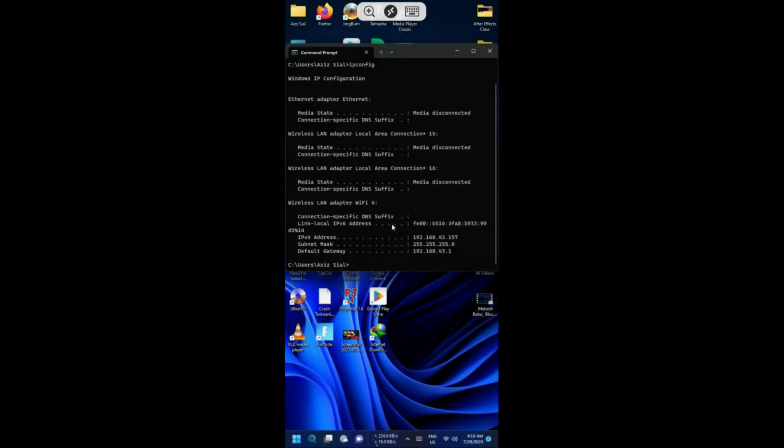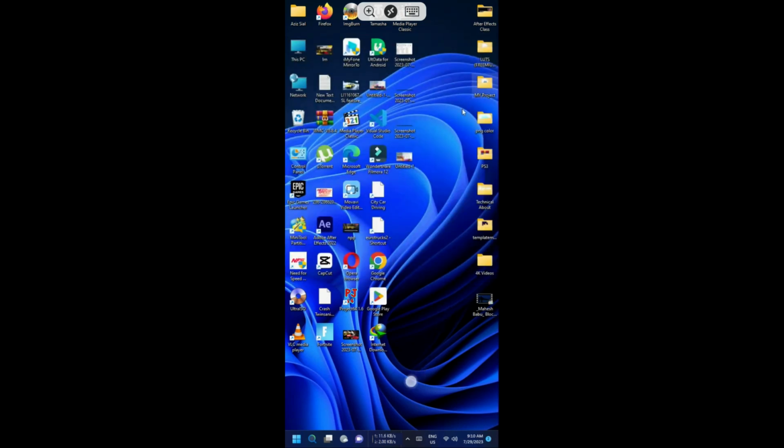Once the connection is established, you'll be able to remotely control your PC from your Android device using the Microsoft Remote Desktop app. Ensure you keep your PC and mobile device secure and use strong passwords to protect your data and privacy.